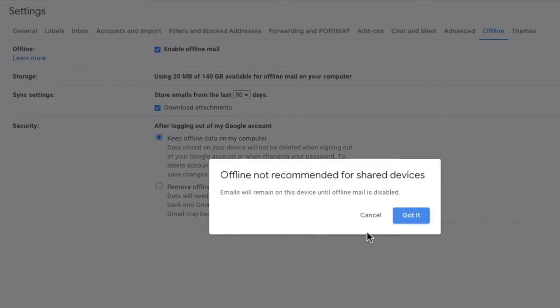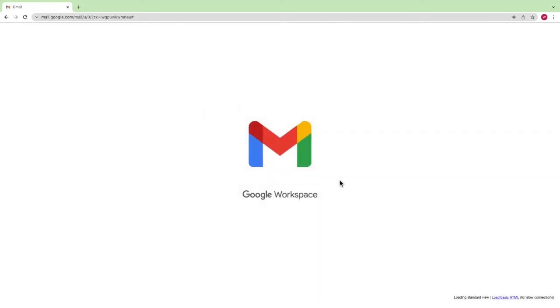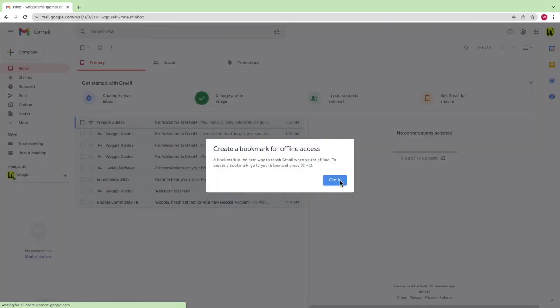A warning message then pops up to say that storing emails offline is not recommended if you share your computer with anyone else, as they may be able to read your emails. If this isn't a problem, click on the large blue OK button. The last step in setting up offline access is to create a bookmark. To do this, I'll click OK to confirm that message.